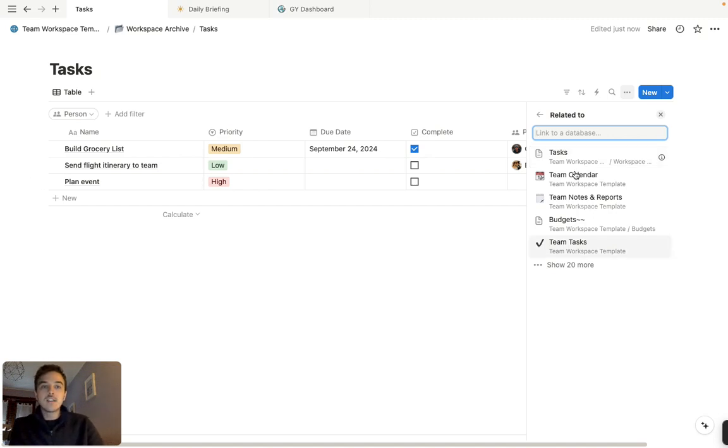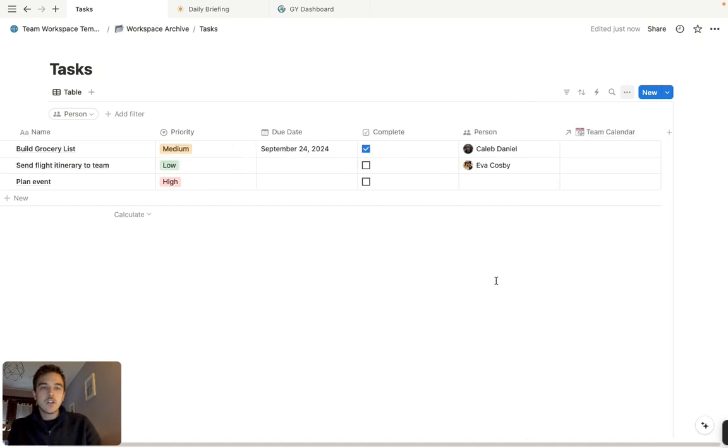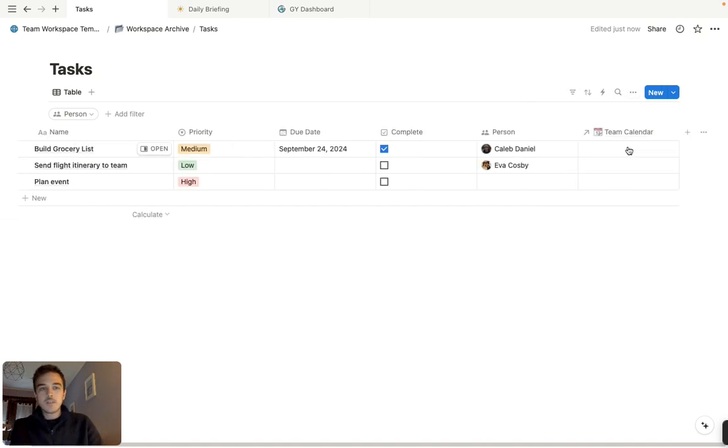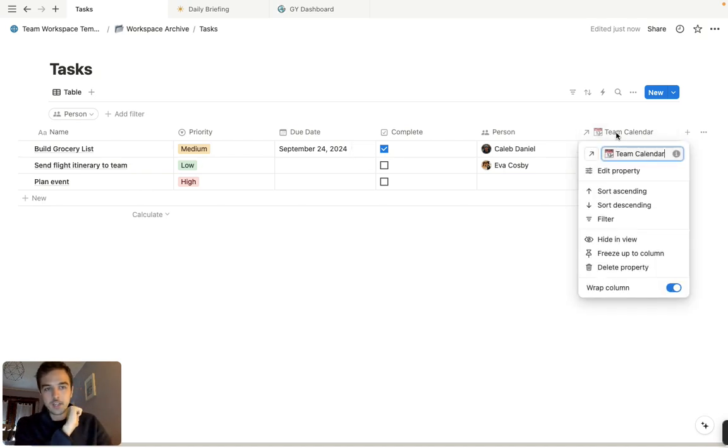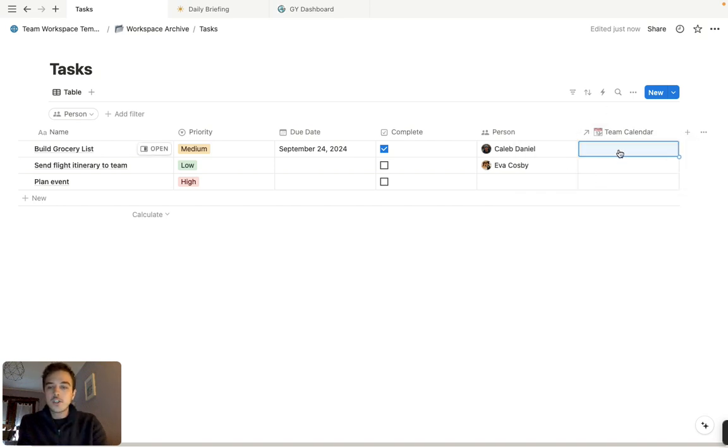So say that there's a task that I want to connect to the team calendar. Maybe there's an event that I want to be able to relate to this task. Now that I've connected it to a database, I can click on this and it'll pull up any event in here. I can search for any event that's in our shared calendar and actually link that here to the task.